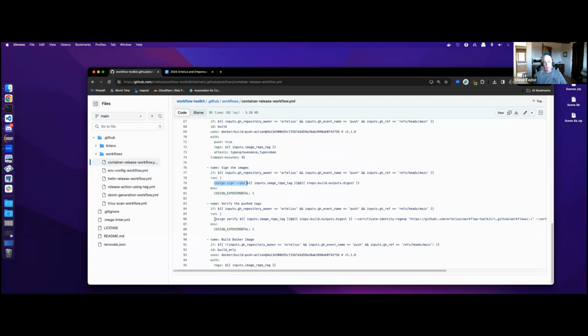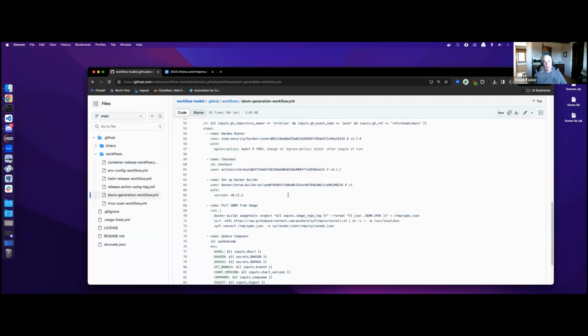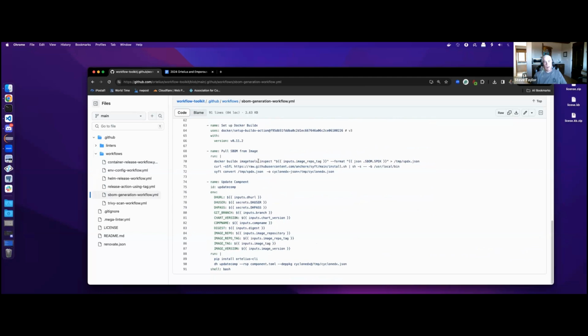And then we actually verify that it was signed correctly. Great. So one of the things when we look at the SBOM, the Ortelius side, we're able to pull out the SBOM and get it uploaded and associated to the component version, but we still have some work to do on the attestation side, pulling out the signatures and stuff.